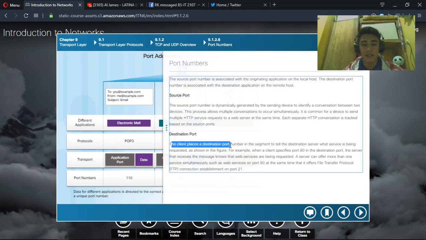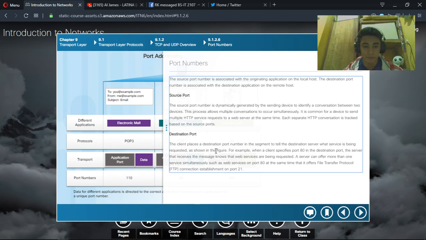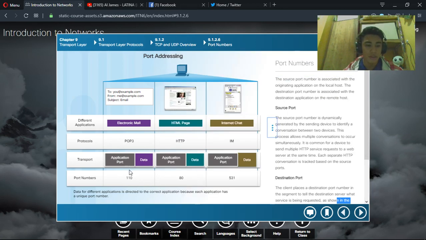And the destination port: the client places the destination port number in the segment to tell the destination server what service is being requested. Shown in the figure, for example, the transport application port data to 110, application port and data to 80, and the protocols are POP3, HTTP and IM. The data for different applications is directed to the correct application. Okay, next.